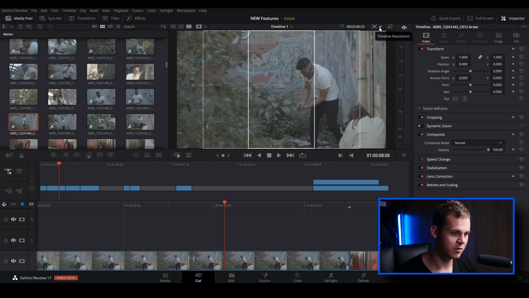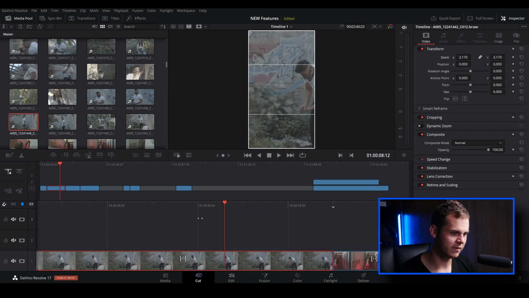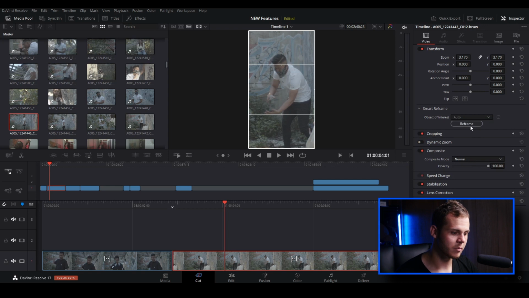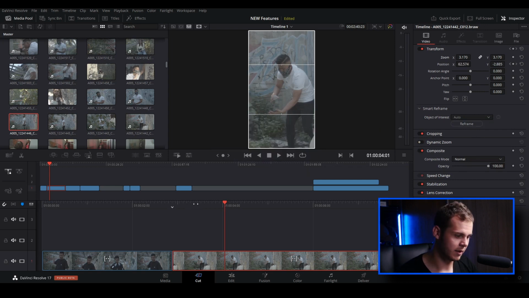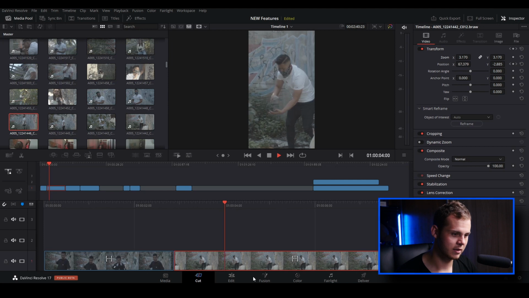So timeline resolution, now you can change the timeline resolution from here. So let's go to portrait. We're just going to do a basic zoom in. We would probably have to animate this. With the Smart Reframe feature, all we have to do is go to the inspector tab and go to Smart Reframe, and it will automatically analyze the clip and reframe it for you. So now let's play it back, and we can see over here it's adjusting keyframes.